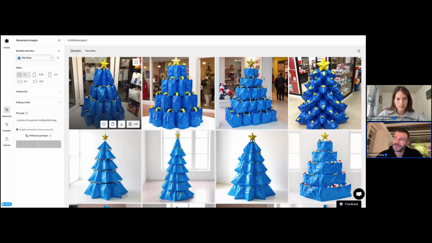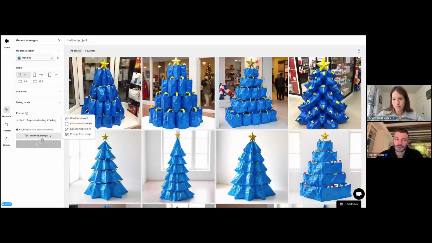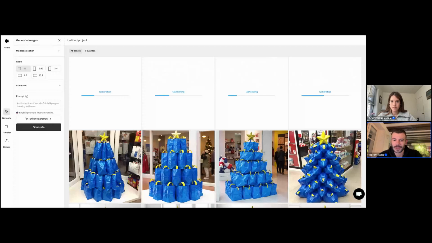Product fidelity is still in beta at Pimento, so the level of fidelity can be questionable somehow when you train with products. Sorry, too many people on the platform. Well, let me refresh. Don't know what happened. Okay, so here they are generating actually.